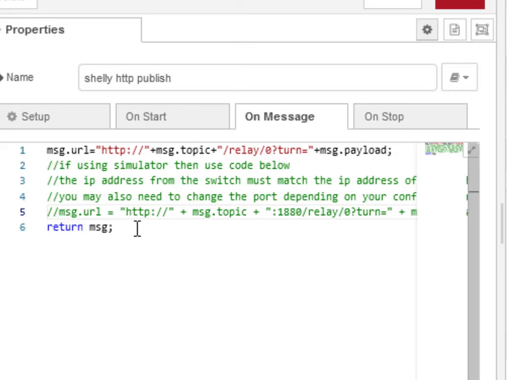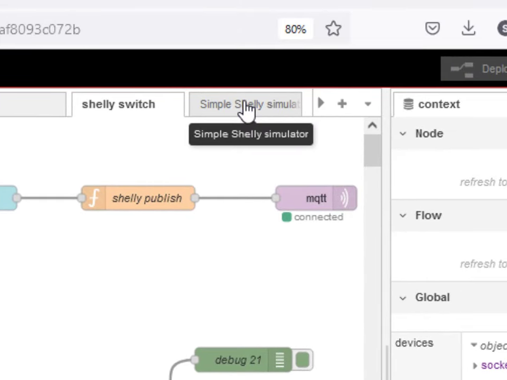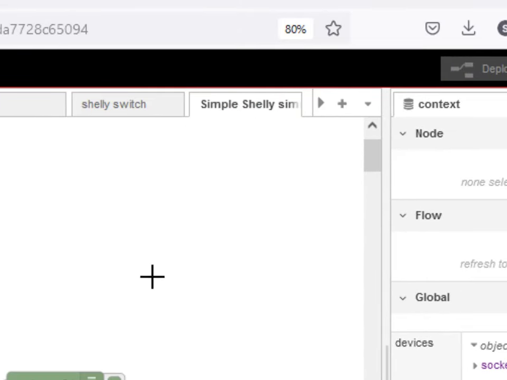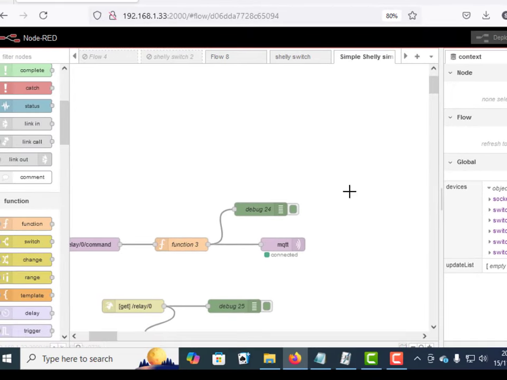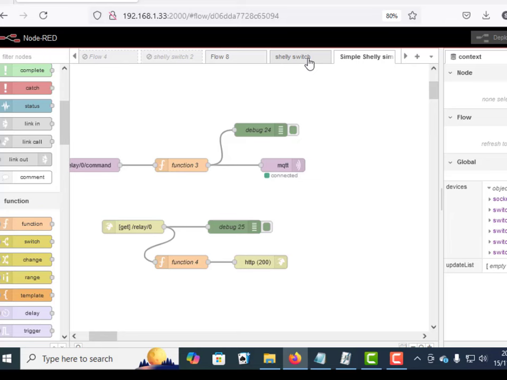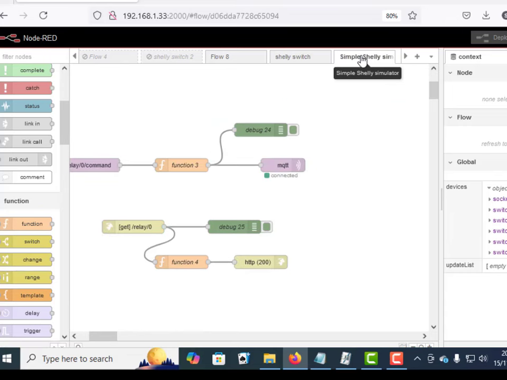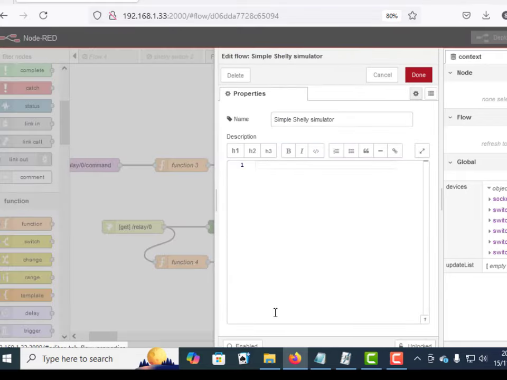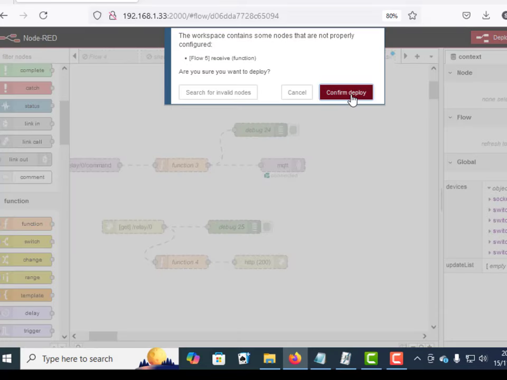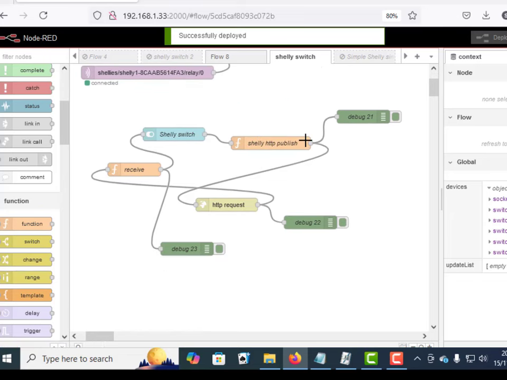Okay, well, I'm using a real switch, so I'll just leave it as that, and you can see the simulator here is in this tab here, and it's a simulator for the MQTT and for the HTTP. If you're not using the simulator, if you're using a real device, then you need to deactivate this flow because it will interfere with the real flow. So let me actually deactivate it because I haven't done that. Okay, let's go back to it now.